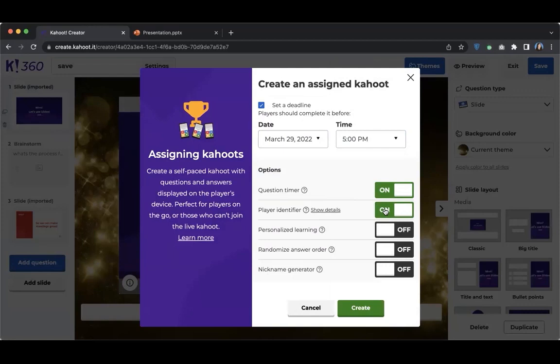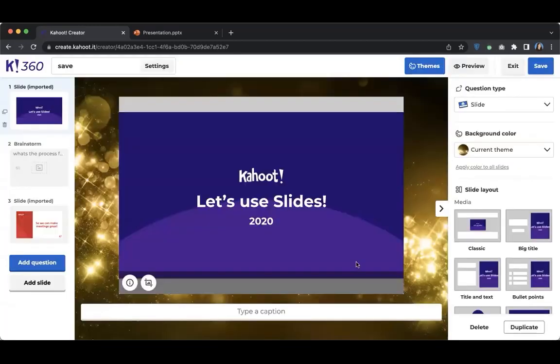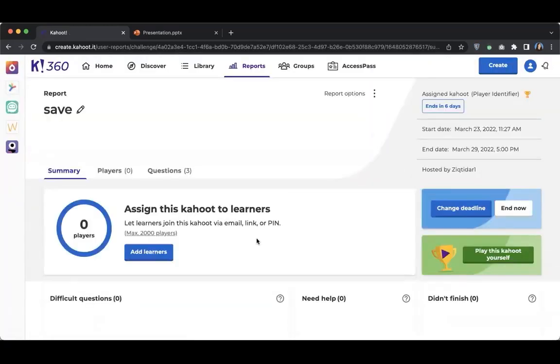So player identifier does a good job of giving you the identity at the back end, but people can still have their nickname in the front end. Or you can turn on the nickname generator, which comes up with the funniest names for people, and they don't even have to type in a display name. Once you create an assignment, it looks very much like all of the other reports in the system.